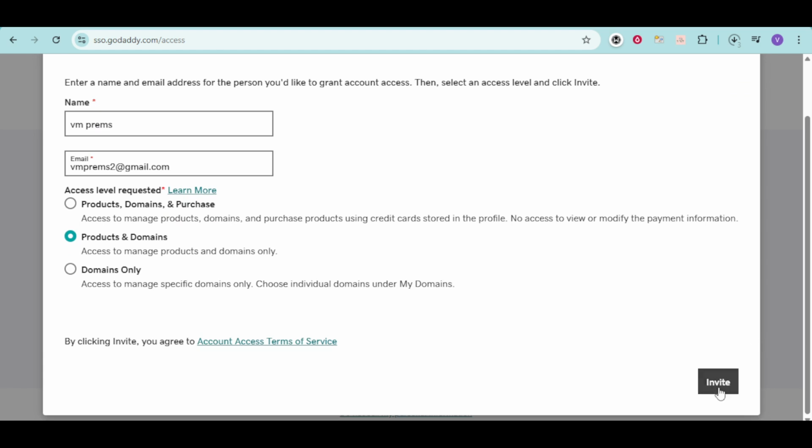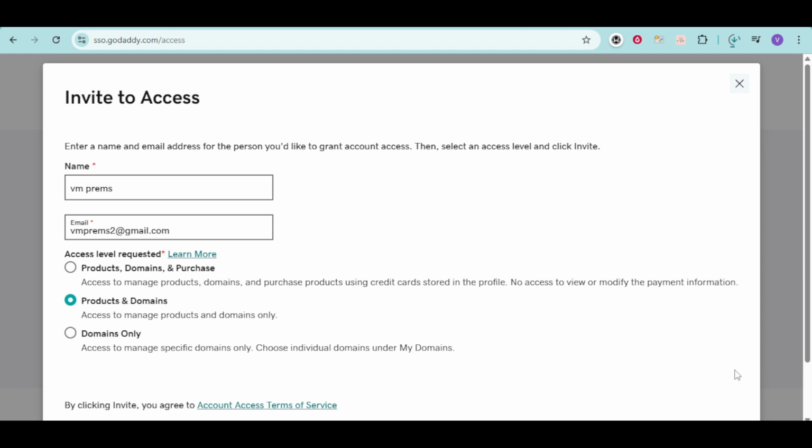Once you've confirmed the details and selected products and domains, go ahead and click Invite. GoDaddy will send an email invitation to your developer. They'll need to accept that invitation on their side before the access becomes active.